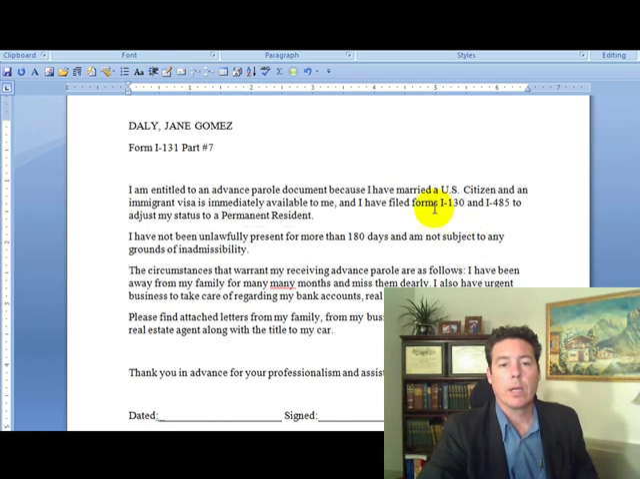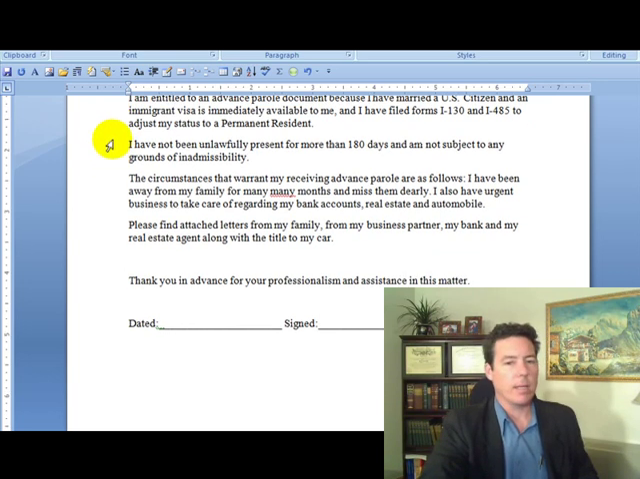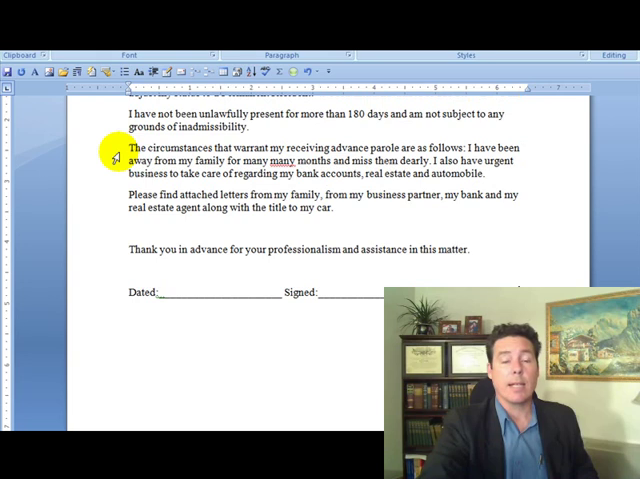I'll read it again. Daly, Jane Gomez, Form I-131, Part 7. I am entitled to an advance parole document because I have married a U.S. citizen and an immigrant visa is immediately available to me, and I have filed Forms I-130 and I-485 to adjust my status to a permanent resident. I know it's kind of run-on-y, but you know what? It gets the job done. I have not been unlawfully present for more than 180 days, and I'm not subject to any grounds of inadmissibility. That lays it out. The circumstances that warrant my receiving advance parole are as follows.